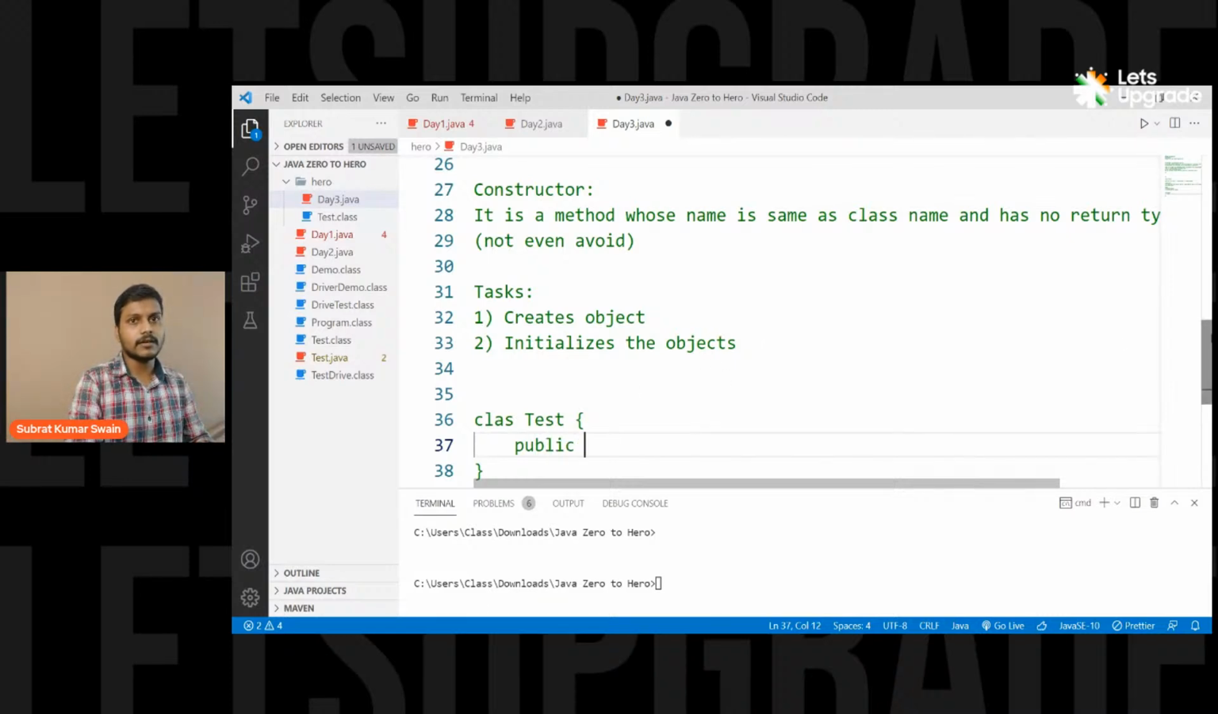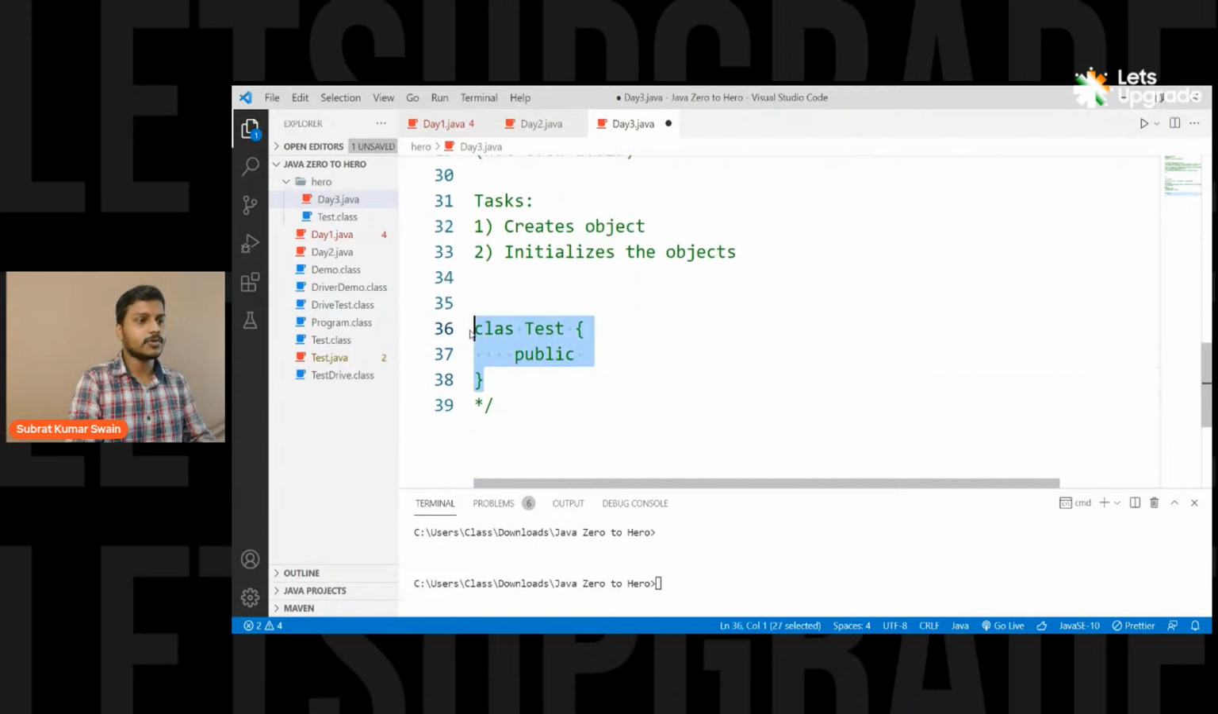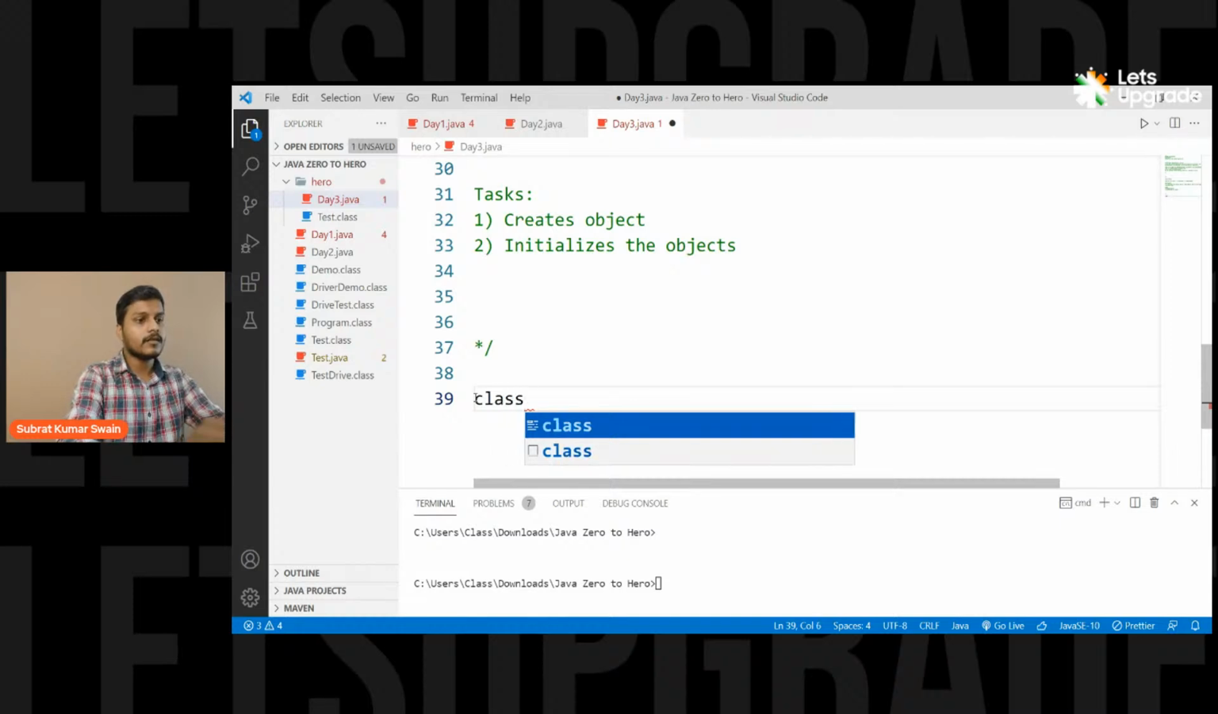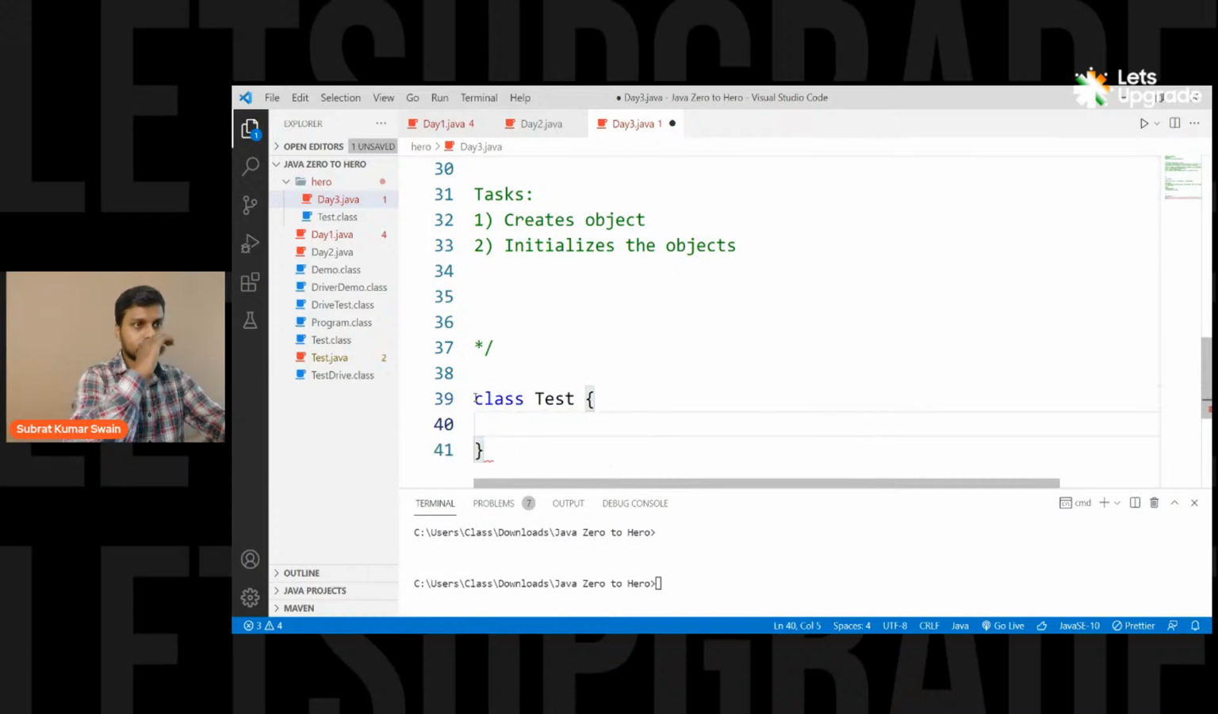Okay, I think I can code it out. That would be better, and directly I can show you an example of a constructor. Let's test. I think I should take some other name. Fine, I'll just use test 3. And then I have this main function.